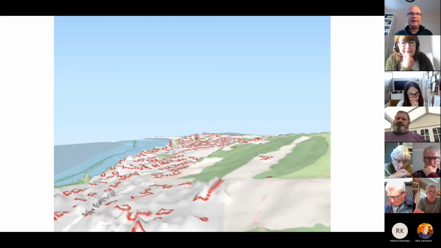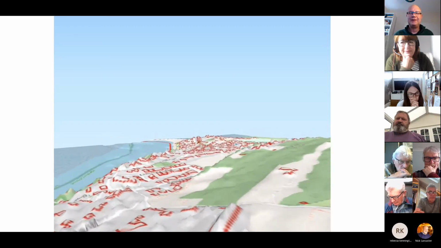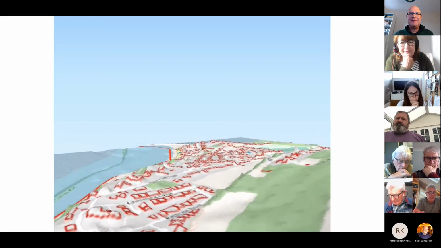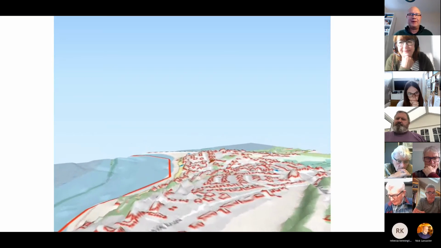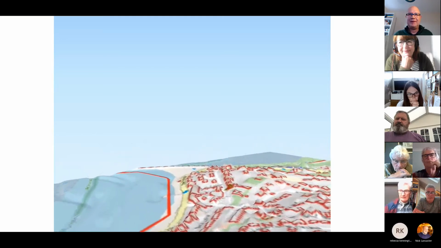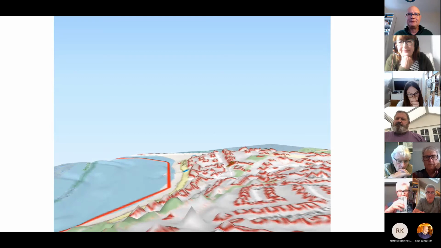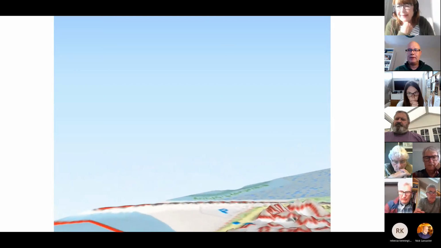So it's quite a hilly parish. I think probably the steepest slopes I've seen on a parish that I've done so far, within the parish itself. Is that a good thing or a bad thing?